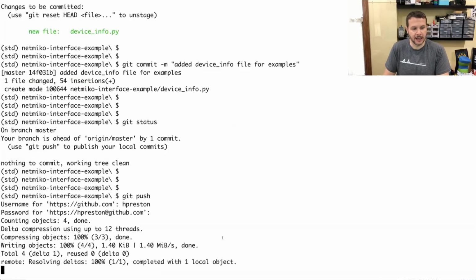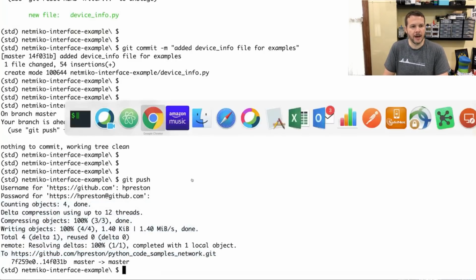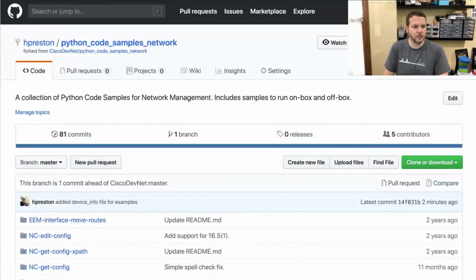And so now I've authenticated and it's gone ahead, and the messages are here. It says counting objects, 4 new ones, a bunch of output for compression. And then we can see that it pushed up to H. Preston Python code samples network. So now if I jump back over to the web, let's take a look and see if it's there. I'm going to refresh the page here.